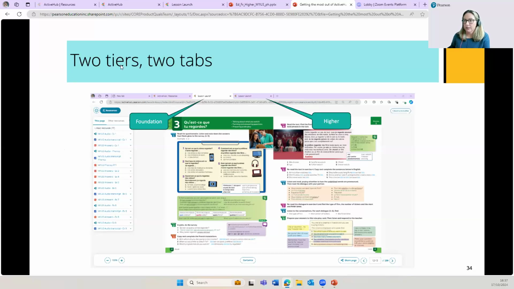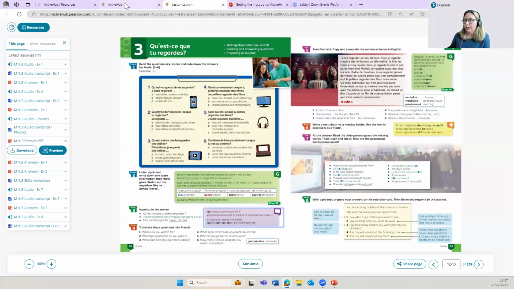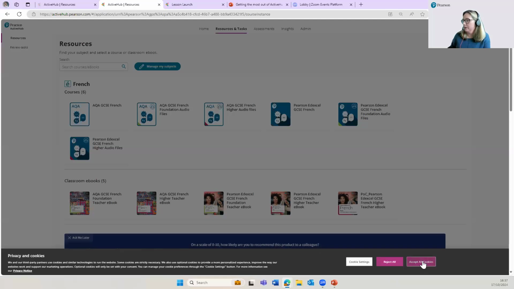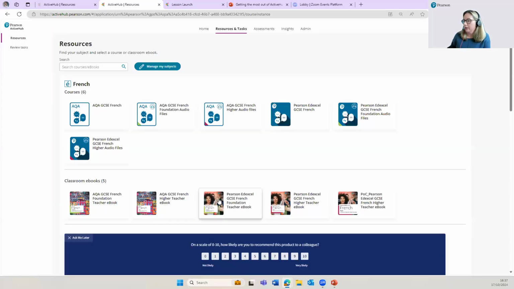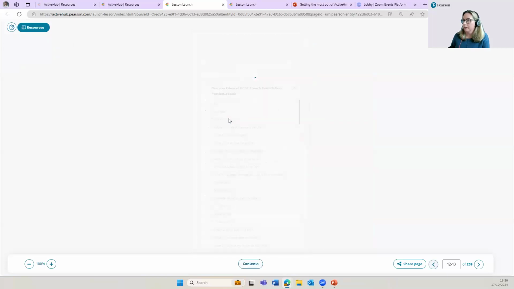So the answer to this is very simple. It's 2 tiers, 2 tabs. So it's having them both open at the same time in your lesson. I've already got my higher open here at Unit 3. And then I'm just going to open my foundation version here, and I'm going to also open that at Unit 3. So you might want to mix and match some of your activities, for example. So let's just have a look at what Unit 3 looks like in the foundation.